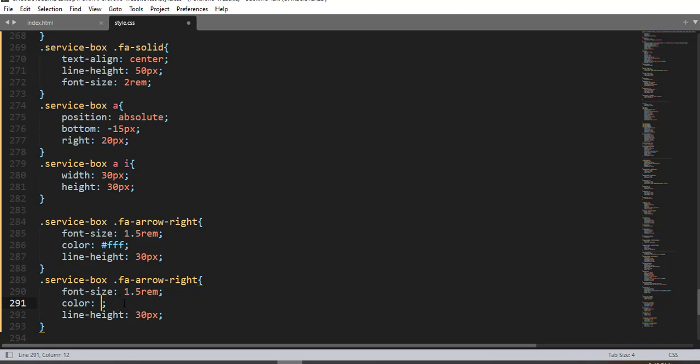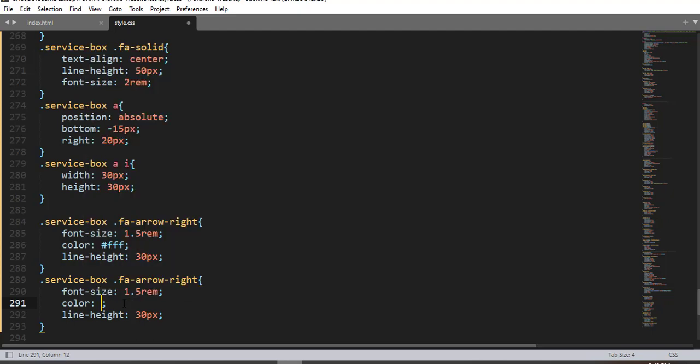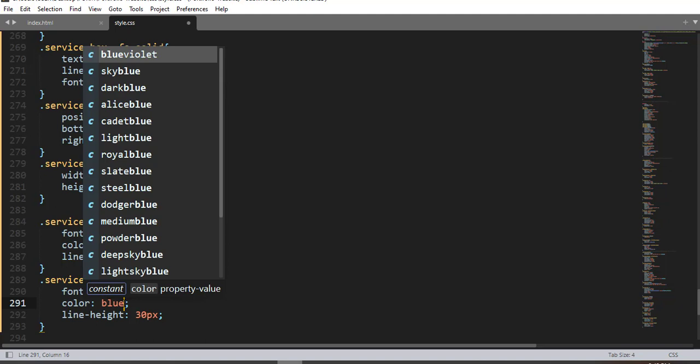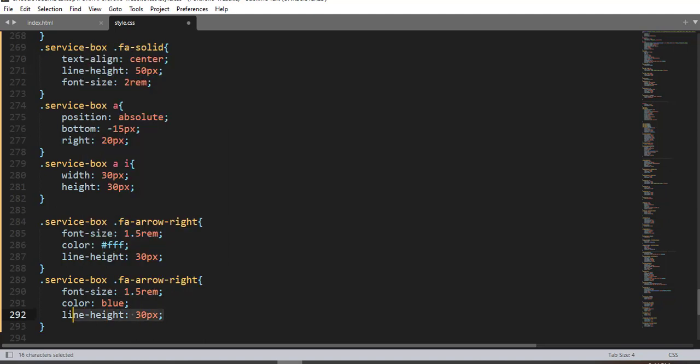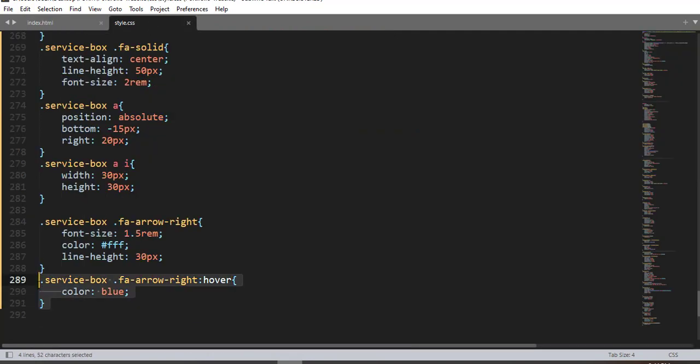So let me change the background color, the font color, green, gray, it's better to blue, and remove this again and remove this again. And now let me add a hover over effect for these icons. So using pseudo class selector hover, that's it, right?